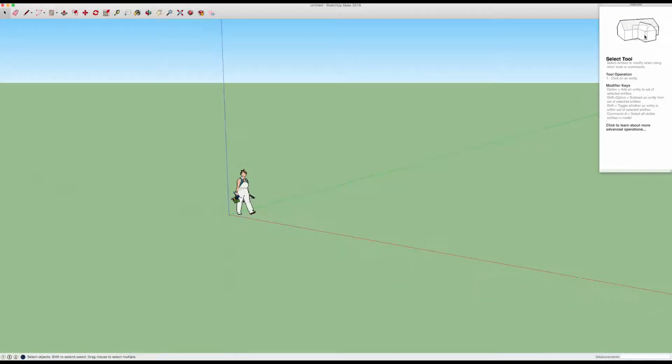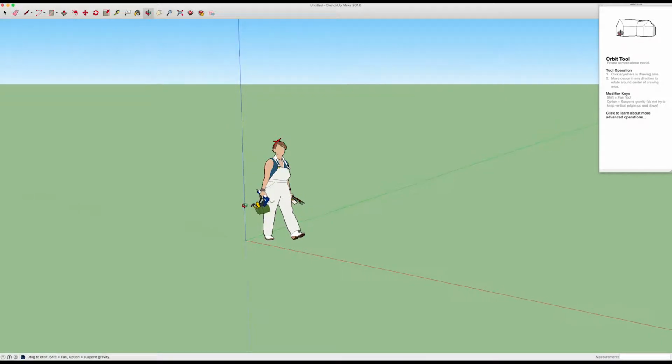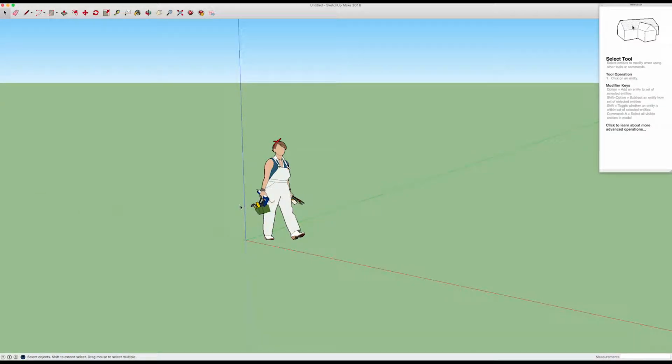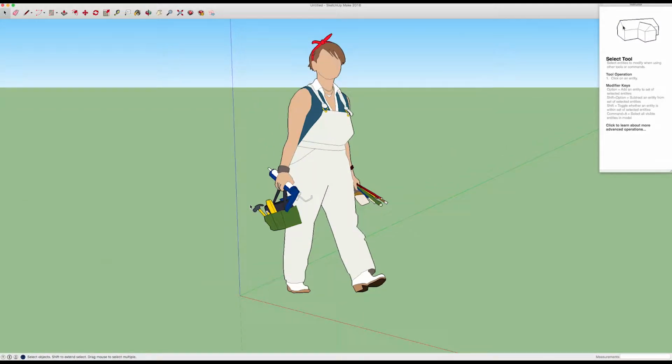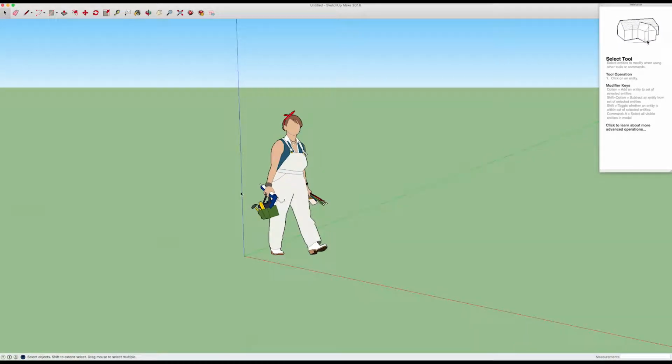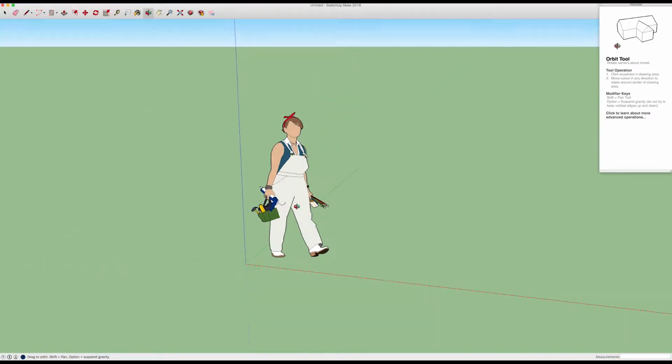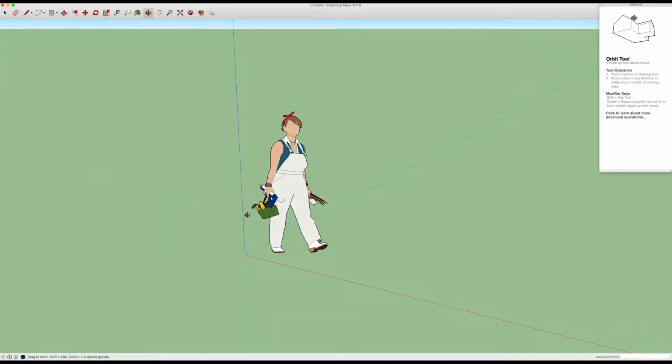So, by default, you have this 3D space. If you have a mouse that's got a scroll wheel, scrolling zooms in and out. If you push in and move your mouse, it kind of orbits around.